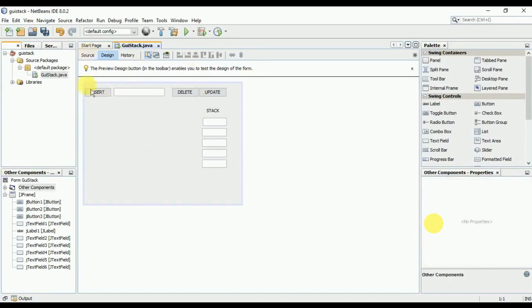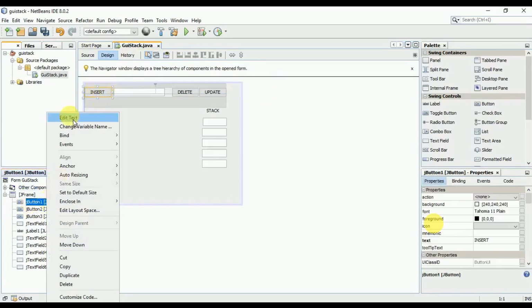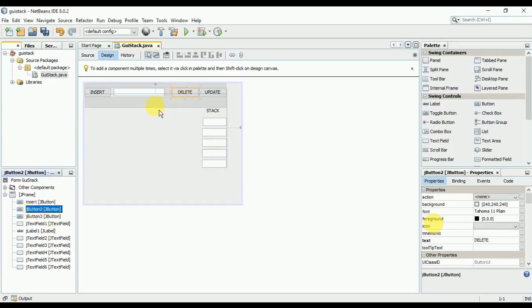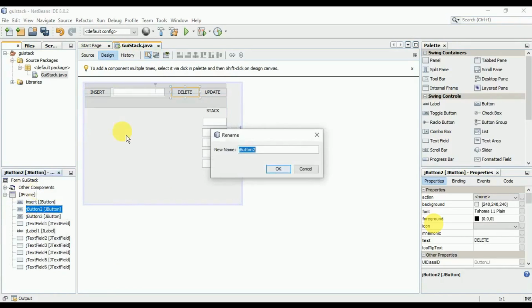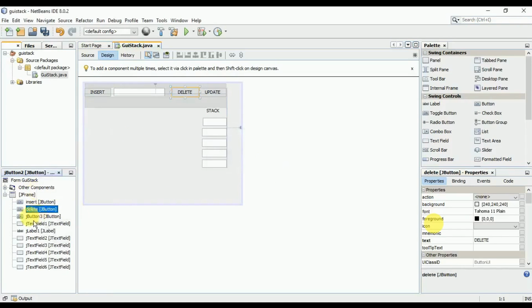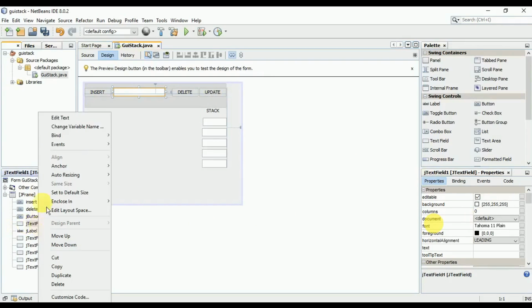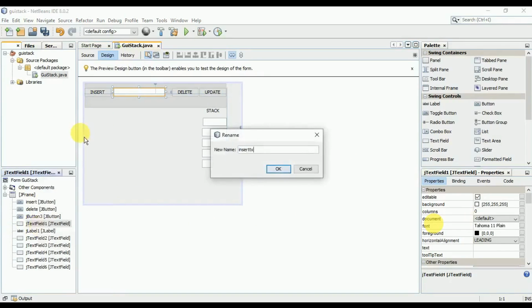Now for the backend I have to rename these variables so that it helps me when writing the code. Here this is a JButton, and you can see when I hit this it automatically selects this. This is for insert, so I am renaming it as insert. And now you see it automatically selected delete. I'm changing the variable name to delete. You can also change the text from here. I'll write update, just to show you that you can change the text from here or here. Now let's move to this field. I will change the variable name to insert text.